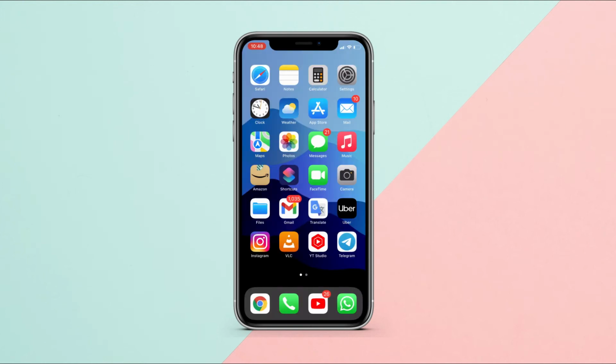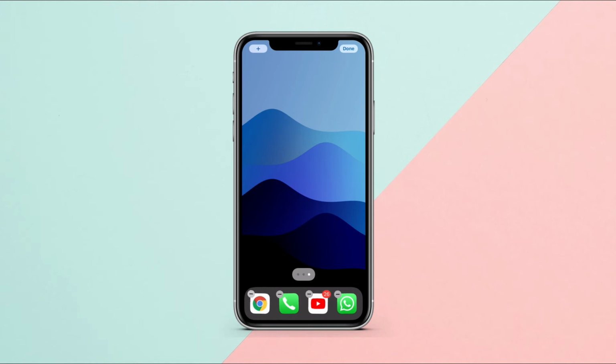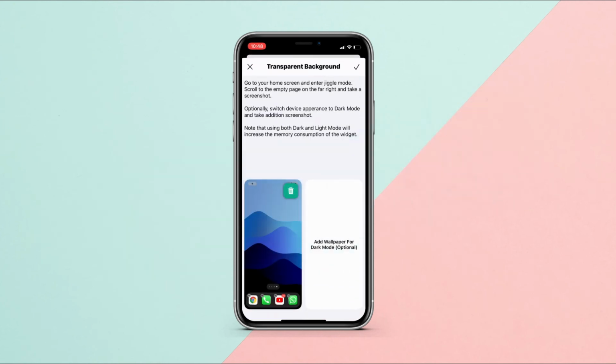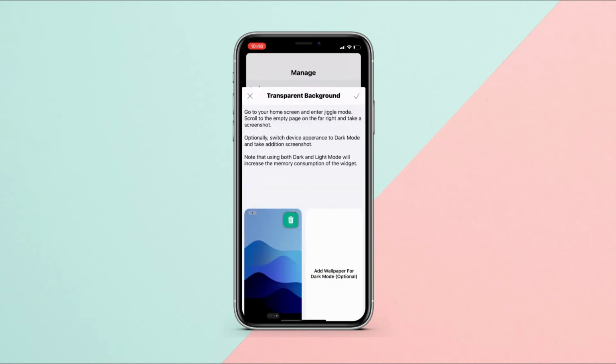Also, you can set a transparent background. So from the home screen, go to edit mode and then go to the last page and take a screenshot. Then go back to Skkye. In the Manage section, tap on Set Transparent Background. Then tap on Add Wallpaper, and once it's added, just tap on Done and you are good to go.